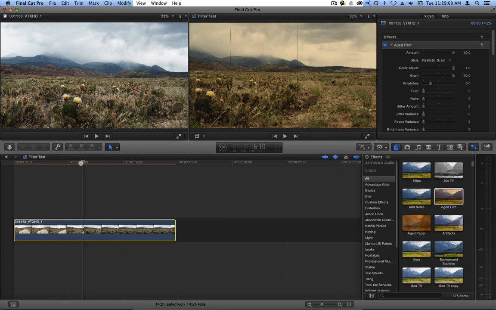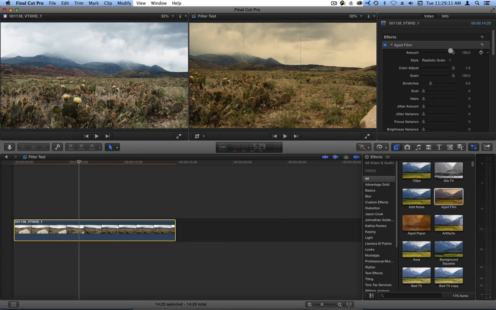Okay, there's a whole bunch of different things that are involved in this. The amount, you can bring the amount down so it doesn't look so aged. So you just kind of lose a little bit of the color information and you get some real thin dust and scratches.